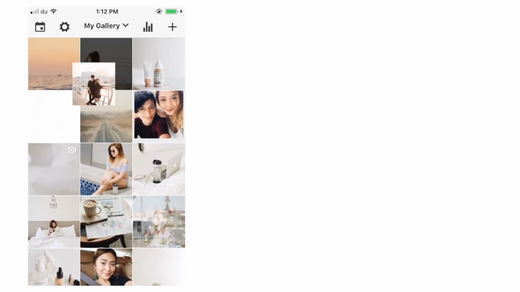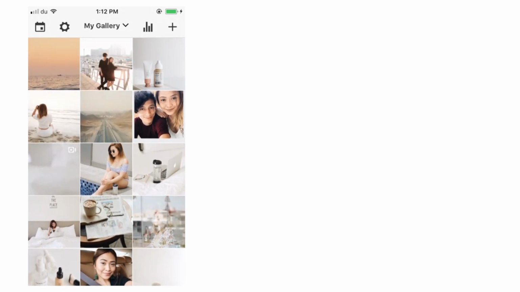So yeah, that's how I basically edit my photos. That's the process, and that's how I achieve my Instagram feed.